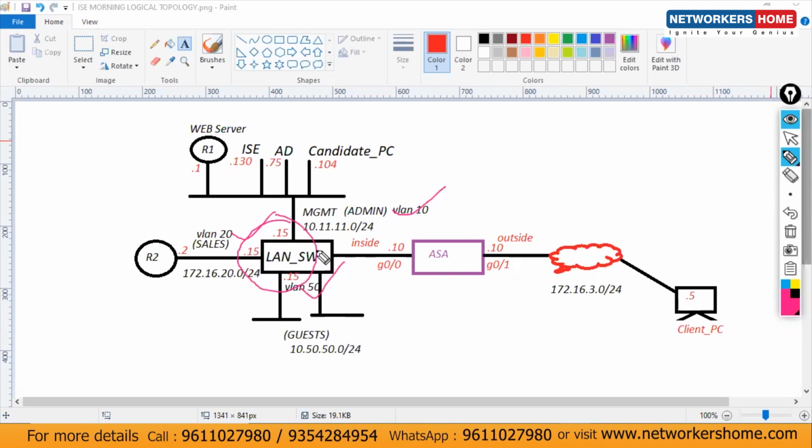Okay. And we'll configure this switch as a L3 switch. But for this management, I want to keep the gateway as the ASA. I don't want to give the gateway as the switch. It's up to me. Okay, it's up to me.